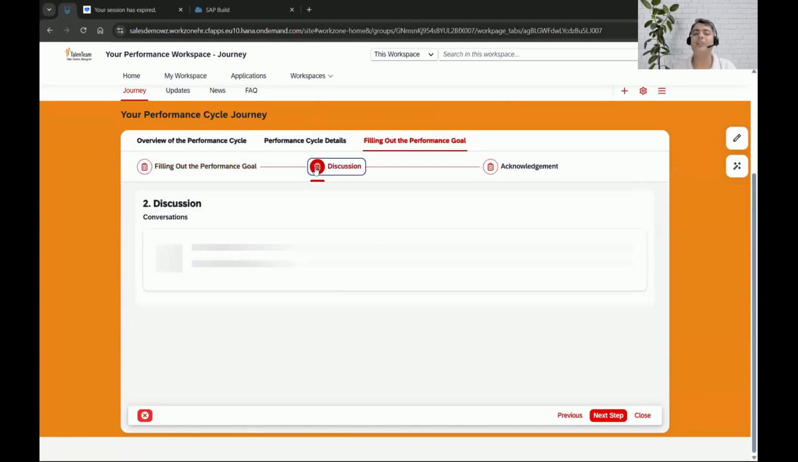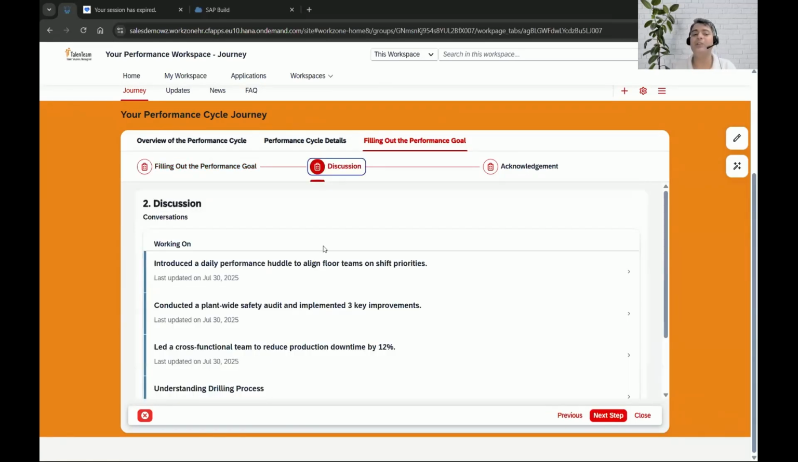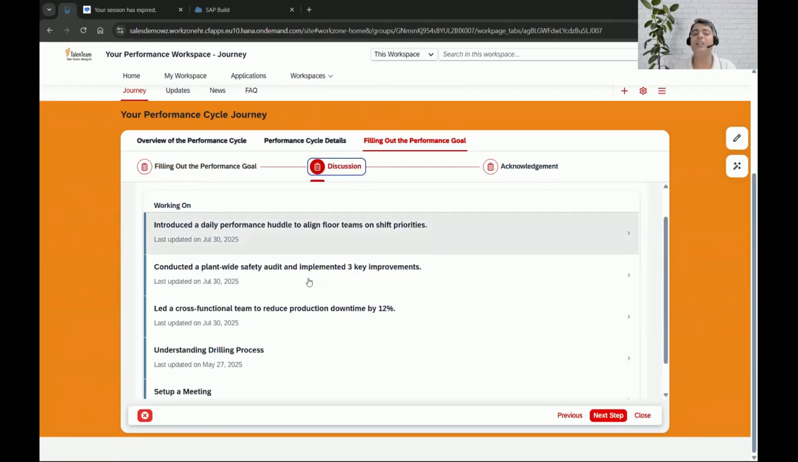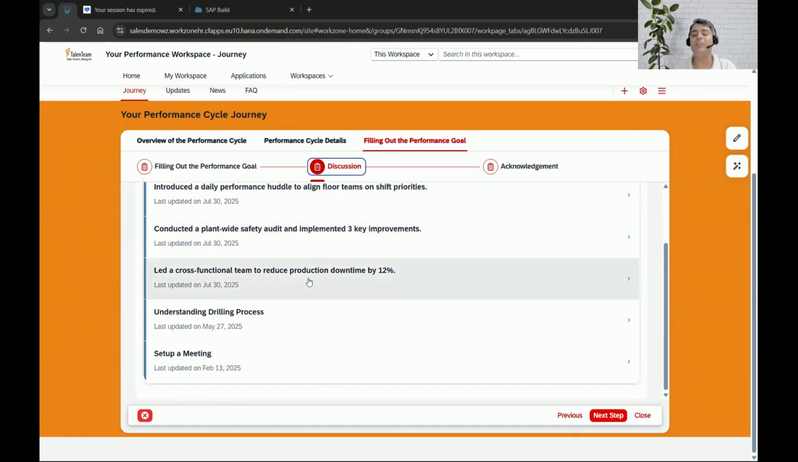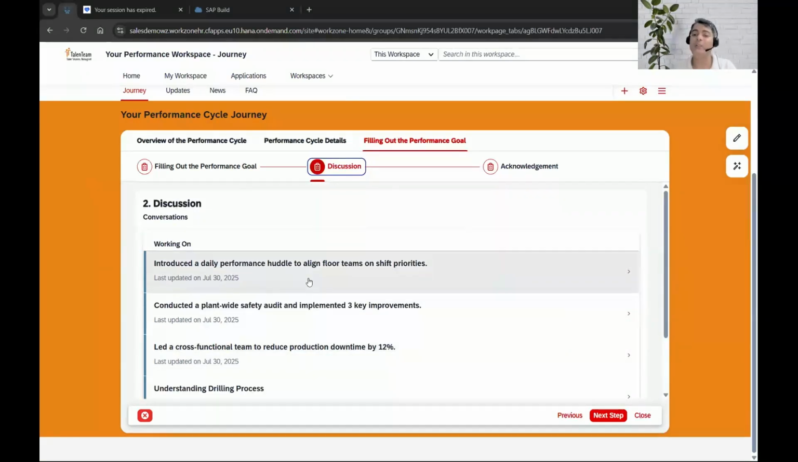At the same time, if there is a discussion that needs to happen between the manager and the employee, you can capture that as well here using the continuous performance framework feature of activities.